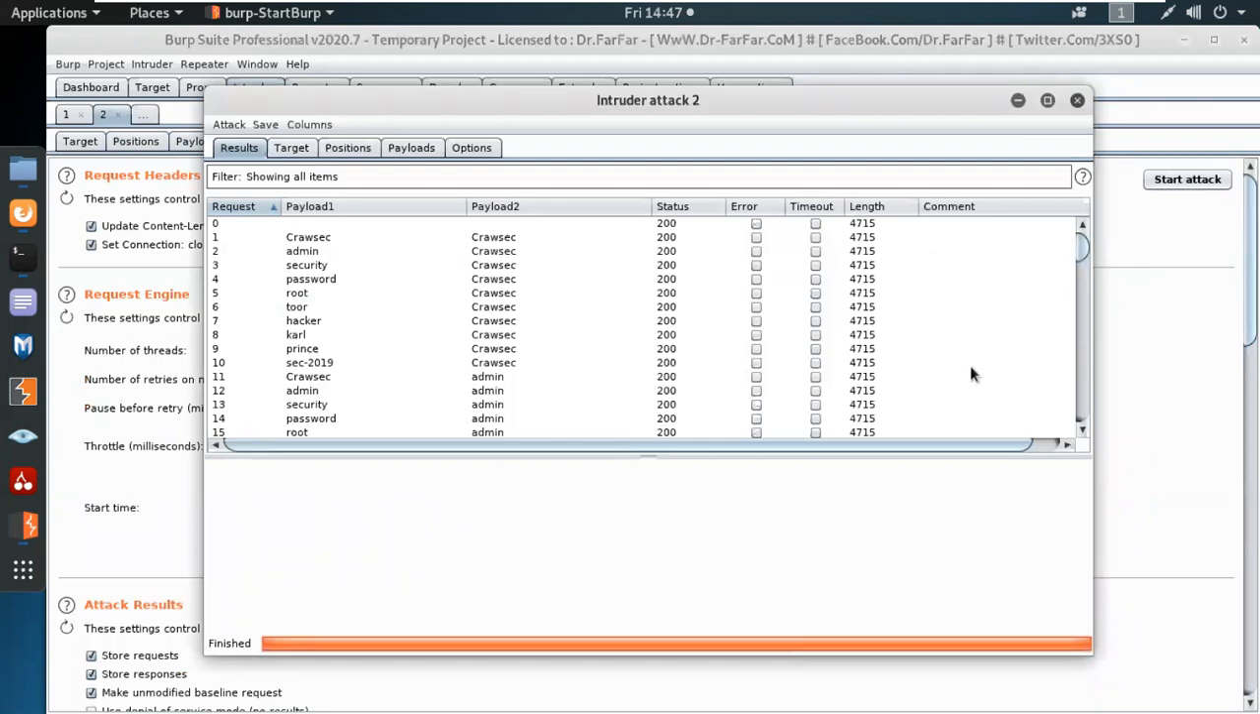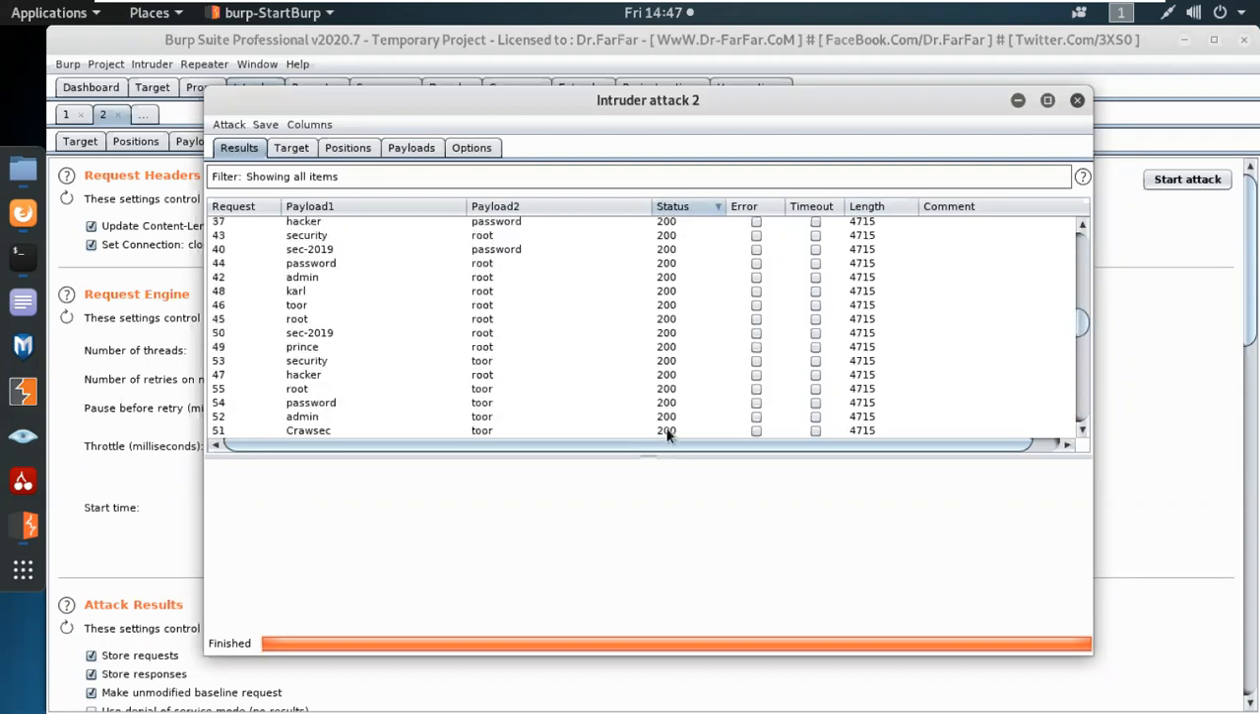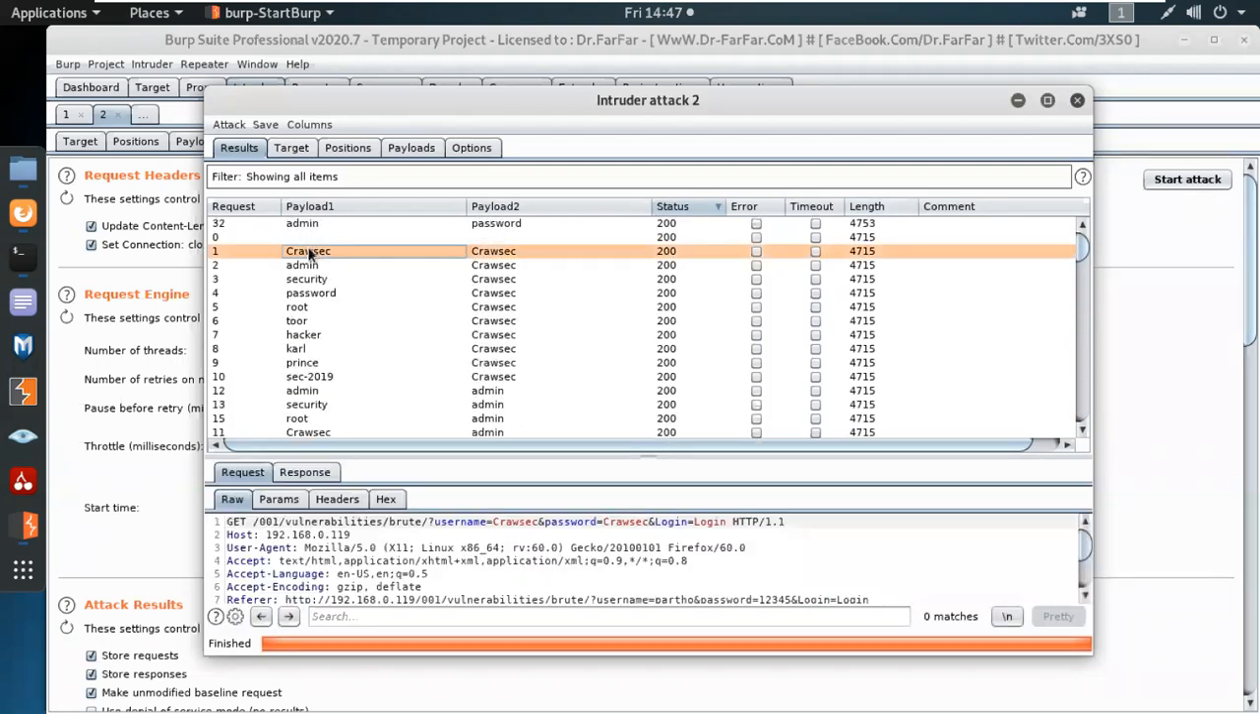And over here you can see all the request codes are 200. It means the services have been executed properly. But over here, the most important part is you can see all the status code, which is 200. It means the code has been executed properly. Let's try with the first one, which is Crossset.